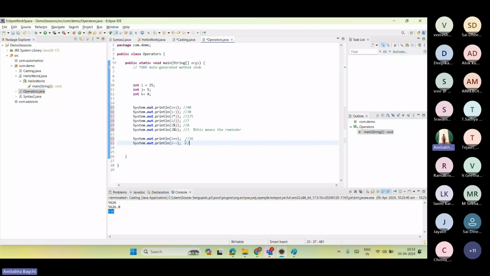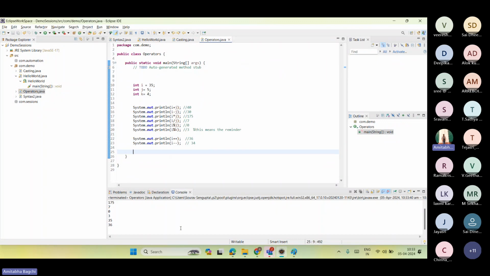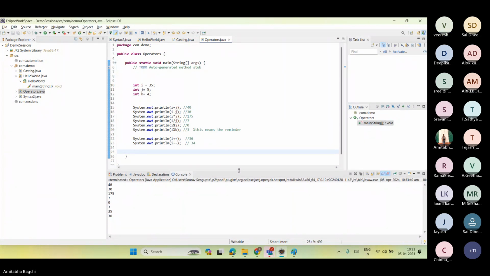And here it would be decrement by 1, then 34. Because I haven't given any number, just a double of the operators, that means it's always 1. It will not increase by 2, it will not increase by 3. It would be just 1. So if I run it, it would be the same answers. You can see here. Yes, sir. So these are all the arithmetic operators.